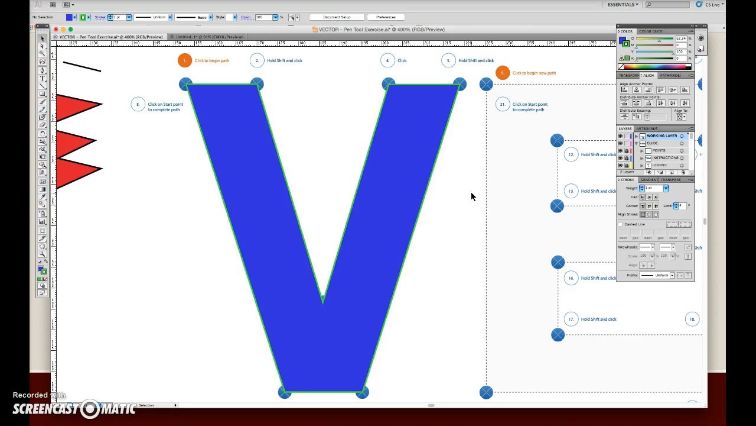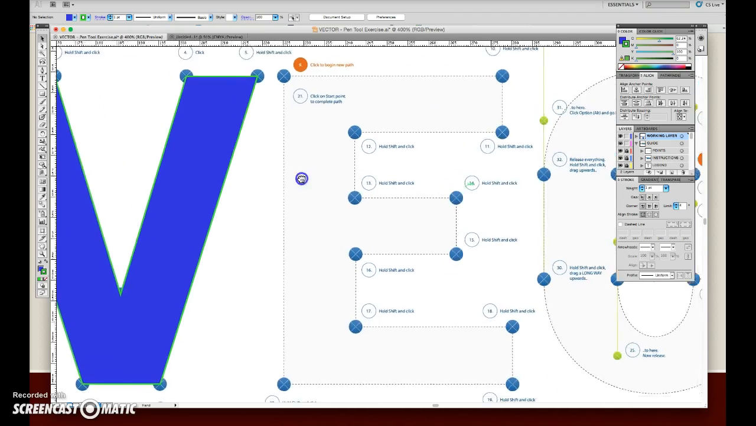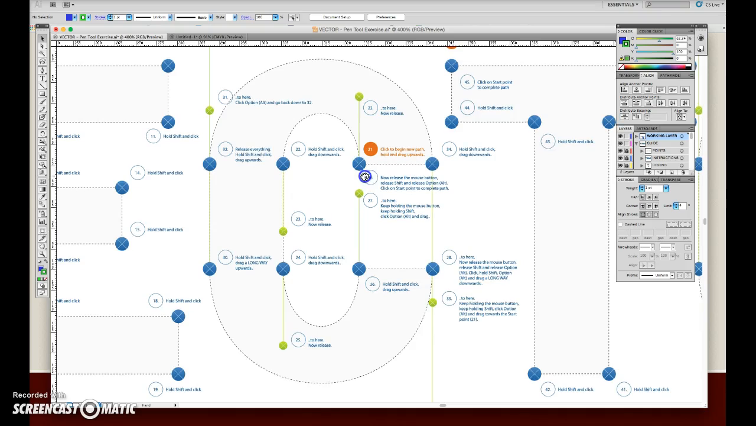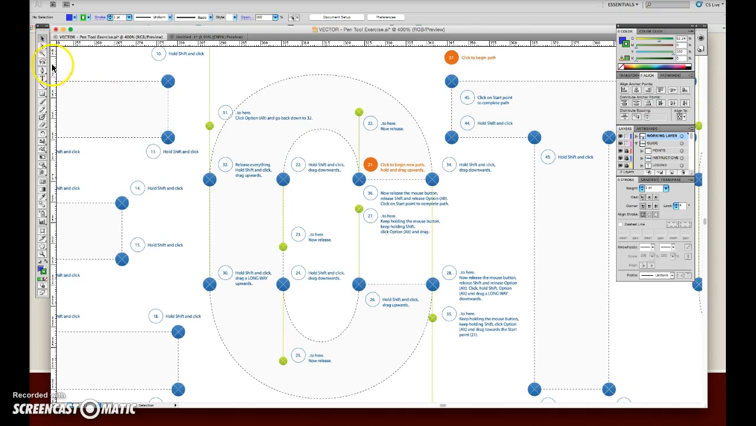All right, we're ready to move on. Here we go. Let's jump over. The E is really easy. I'm going to jump over and do the C because people seem to struggle with the C. So I'm going to work through this real quick, and then you guys can follow along. Now, 21, it says click to begin new path, hold and drag upward.